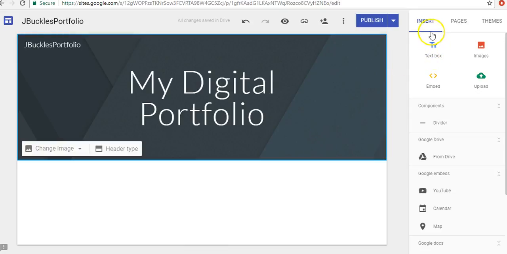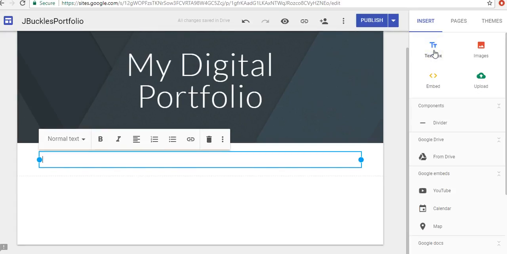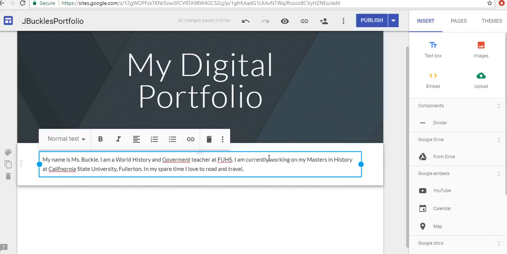So if you look over here, you have 3 categories. Under where it says Insert, there's a text box option. So if you click that blue text option, it'll formulate a little text box here. You can go ahead and type in some information about yourself, and it gives you a bunch of options here about your text.